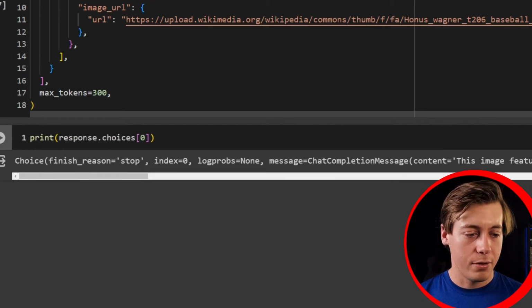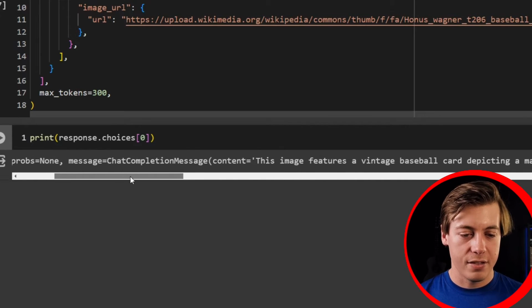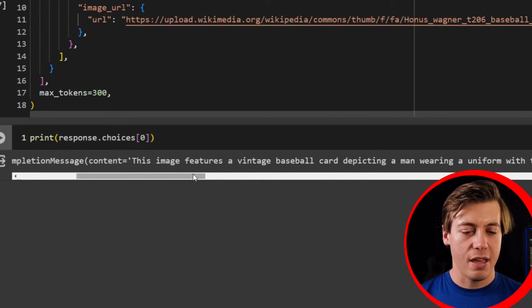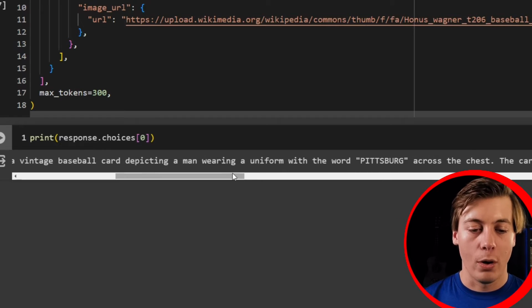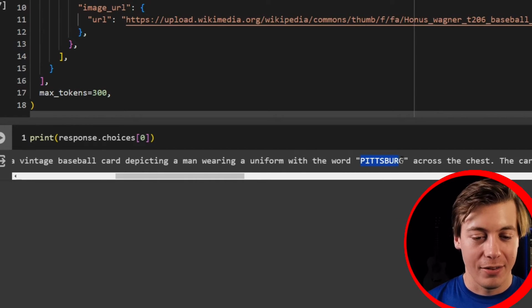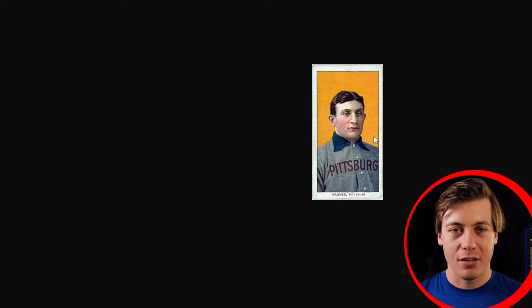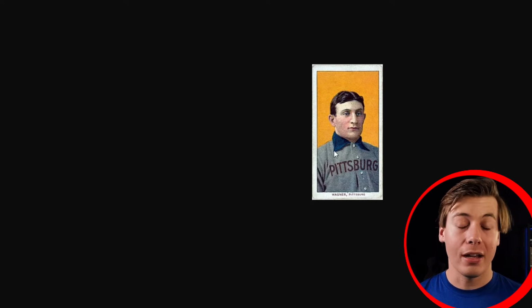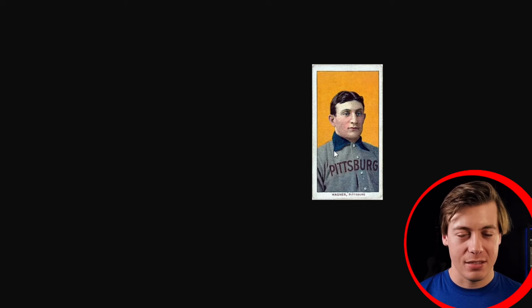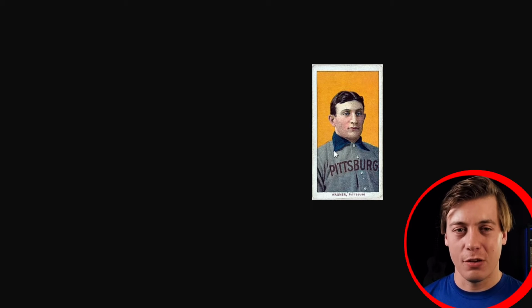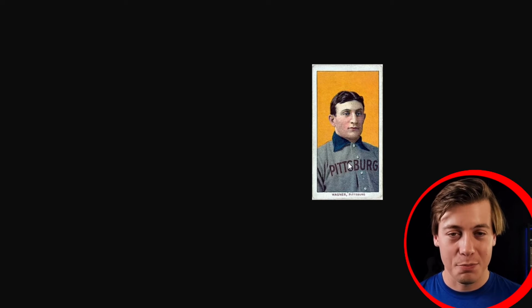All right, I'm just going to rerun this response. Again, we have all this information over here, and it says, this image features a vintage baseball card depicting a man wearing the word Pittsburgh. Well, this is interesting, right? What is essentially happening is our vision is detecting text on this image, and it's extracting it. Now, we're not going to cover this fully in this video because I have another few videos planned around this, but this is pretty cool, right?